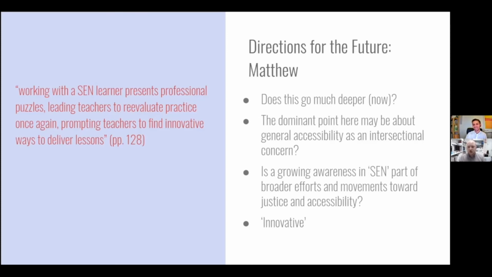But my main point here was that maybe SEN as a focus is too narrow. I think this is part of a growing movement towards accessibility. This is a term that has really got me thinking that actually this is about access: access to education, access to learning, access to resources. And I think that SEN is part of this broader spectrum of accessibility. So I wonder if the focus on SEN is part of a broader movement.